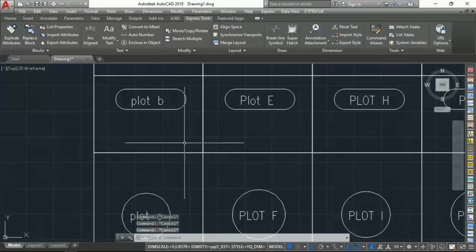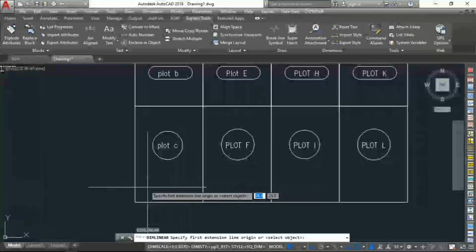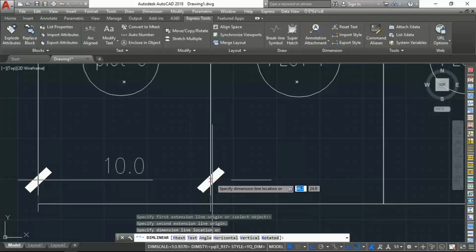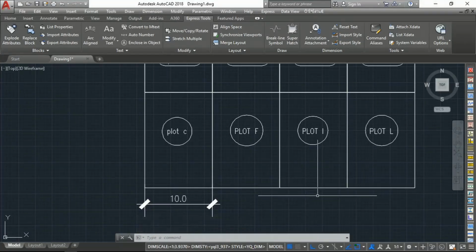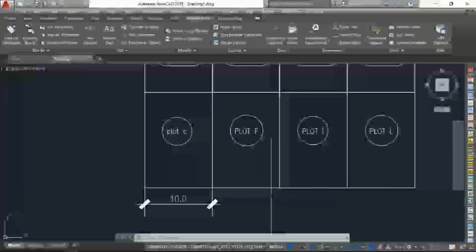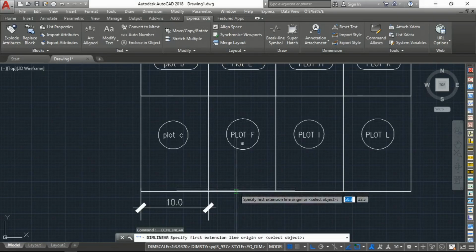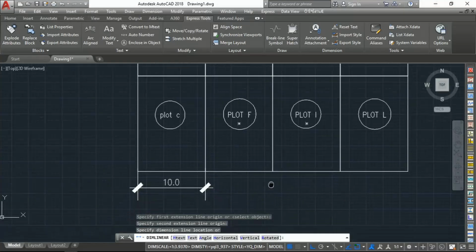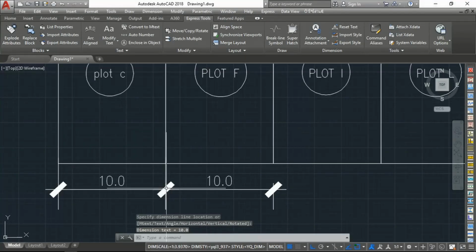DLI is for dimension. Suppose I want to make a dimension from here to here, and again click it like this. If I need the same for all these three, four, I need to repeat the same command. Again I need to press space, and also you can see I need to go specifically for this to bring it on the same line.